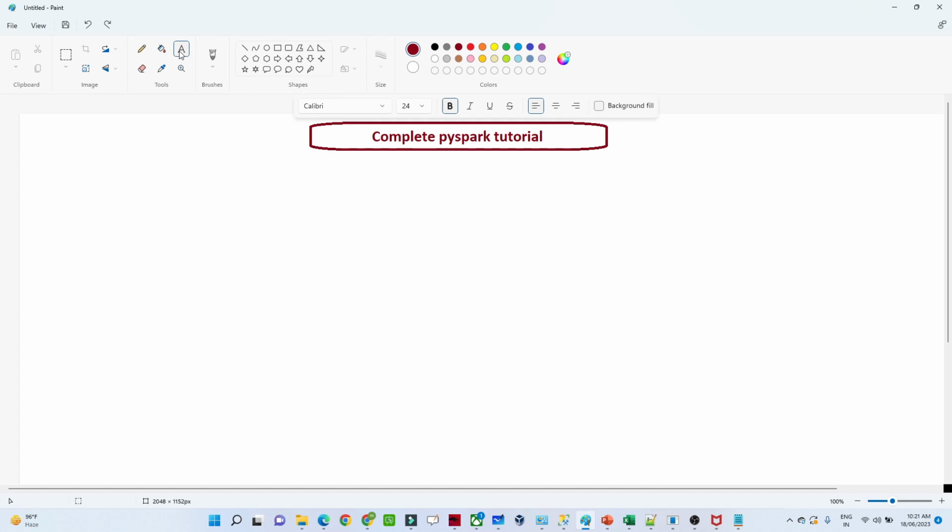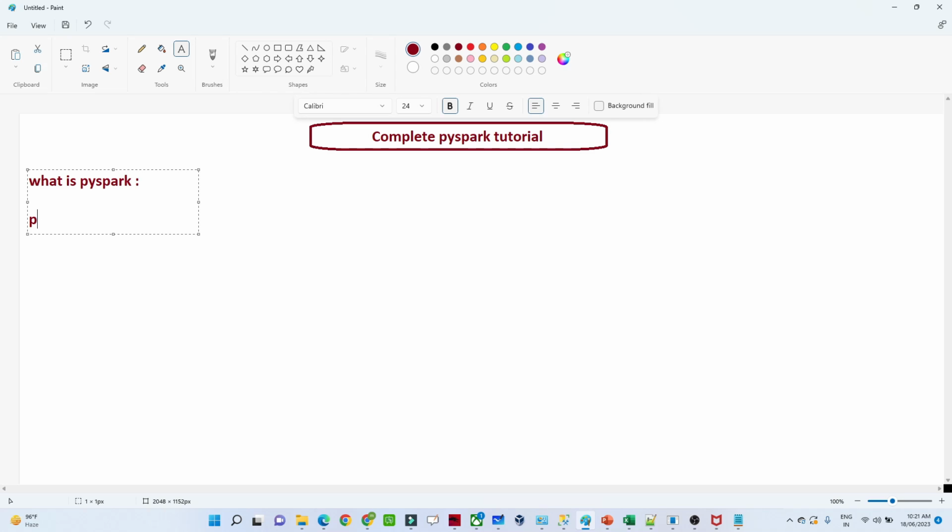So first let us try to understand what PySpark is. When we say PySpark, it is nothing but a Python API we use with Apache Spark applications.